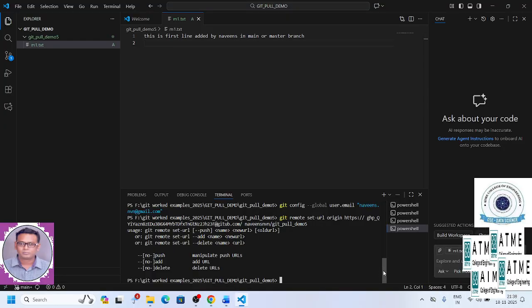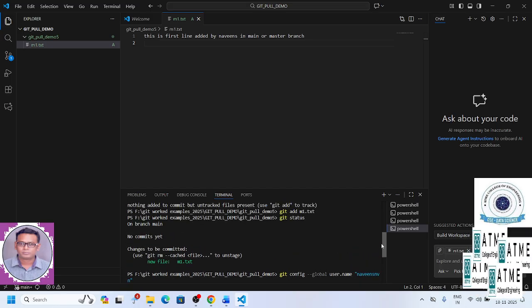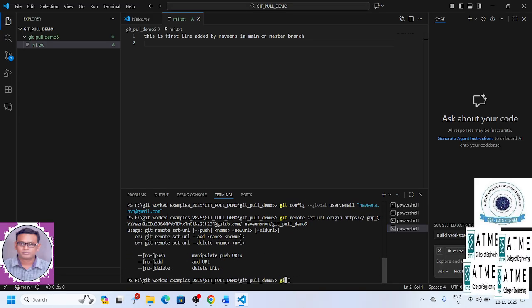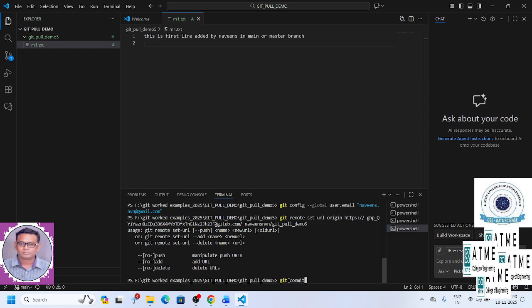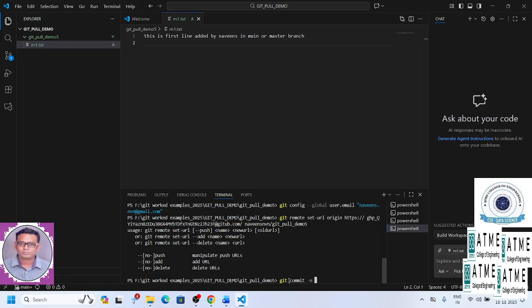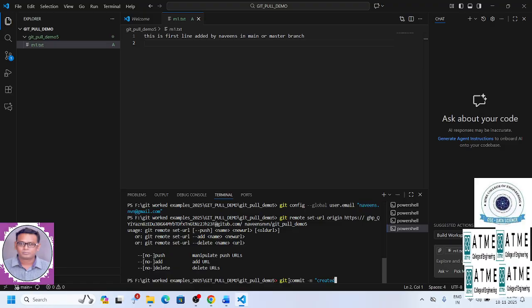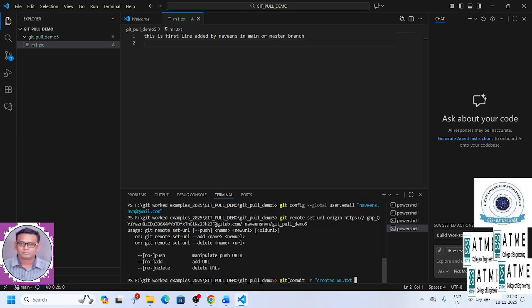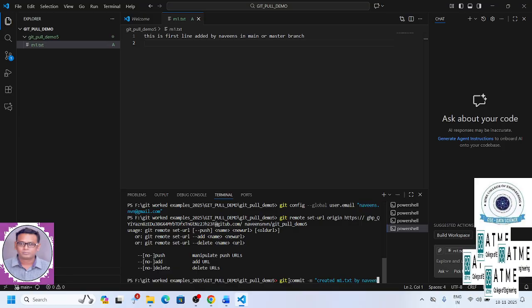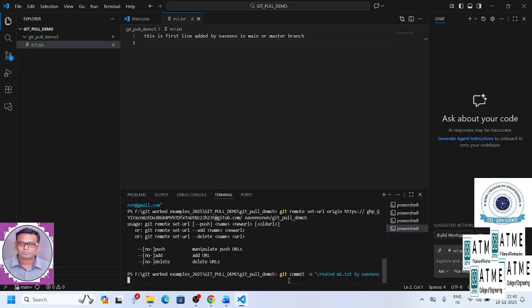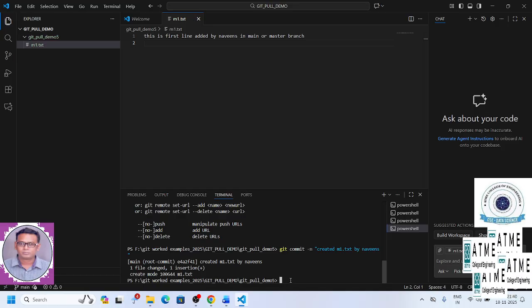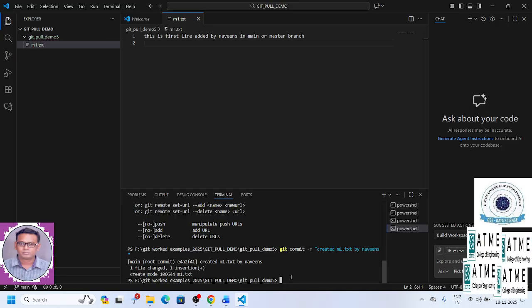Meanwhile, I have not committed. I'll commit the message. Git commit, created m1.text by, give the commit message. So I give this file name is permanently stored in local repo.